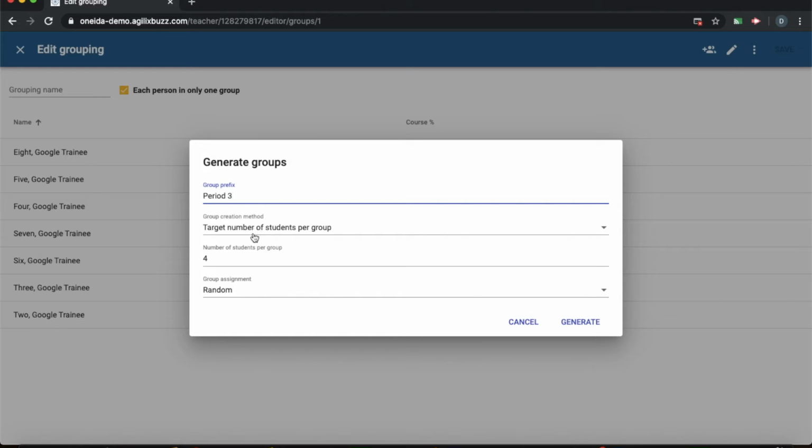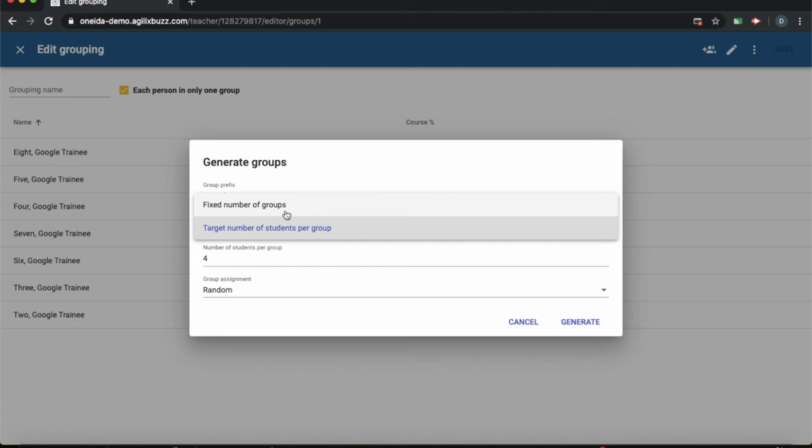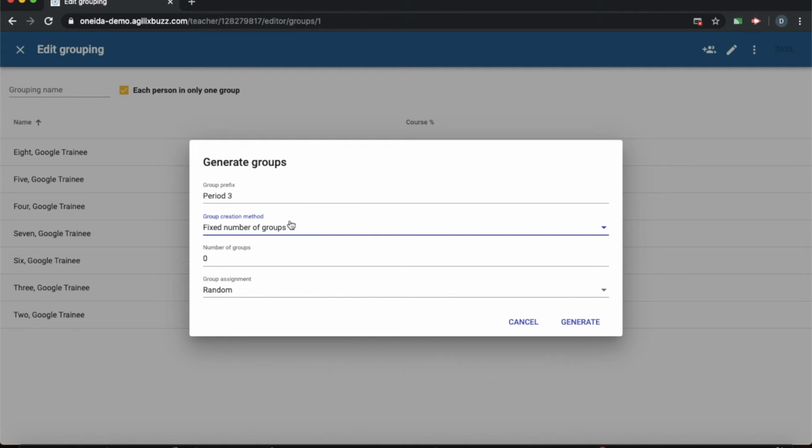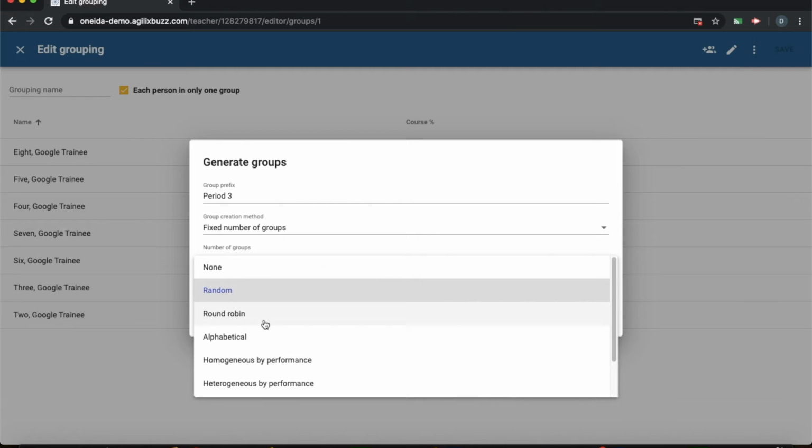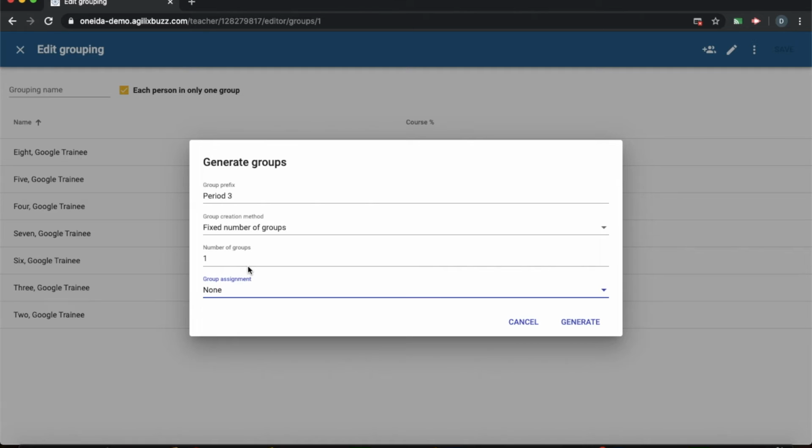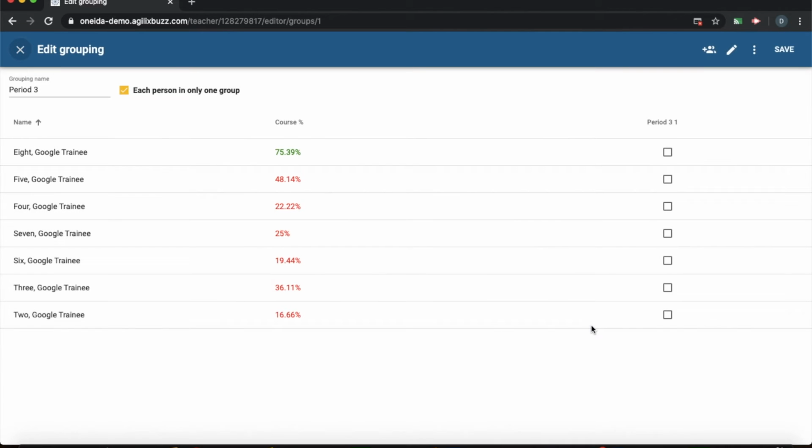Now I have the choice to do a targeted number of students per group or a fixed number of groups. Because I'm creating my whole entire period course, I'm going to say I want a fixed number of groups. My number of groups, I want it to be 1 because I only teach period 3 once. Under group assignment, you have all of these different options. I like to usually choose none because that way I have control over who goes into period 3 and who does not. So I'm going to click Generate, and here's my period 3 right here.